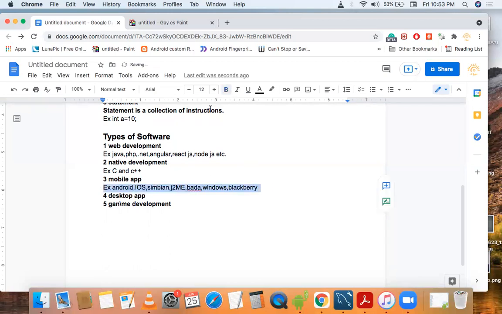Next one is desktop application. For desktop application, we can use Java, .NET, Python. We can use Python also for web development.